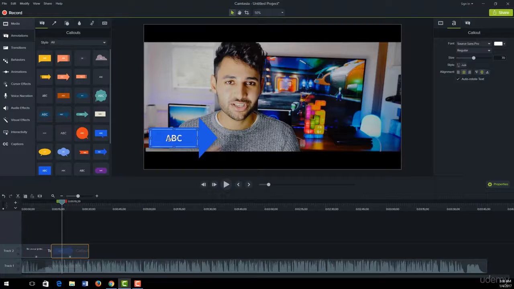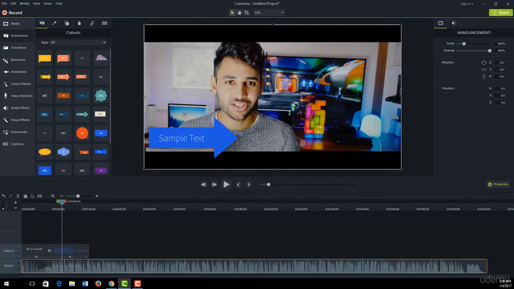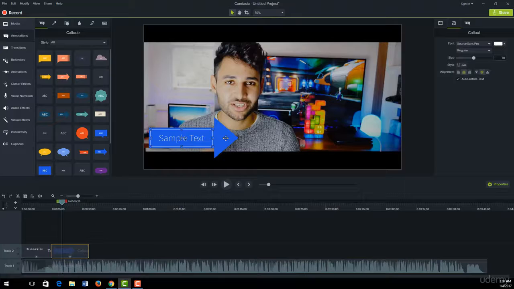To change this text, simply double click on your text. Our text is highlighted. Now again type whatever you want. Okay, done. In the same way, we can change our text from here or can change our color.